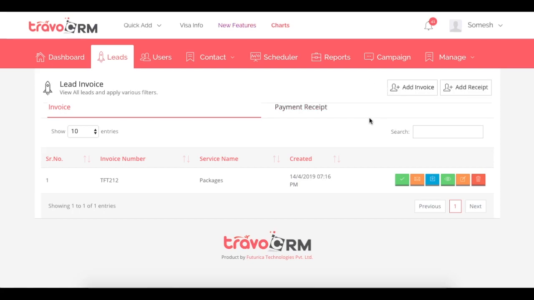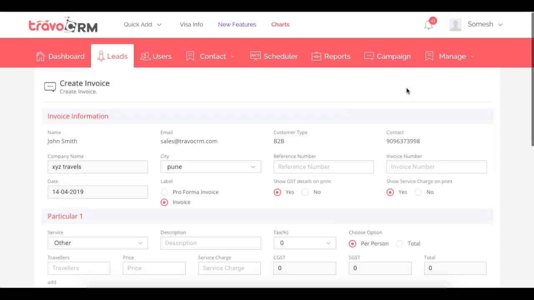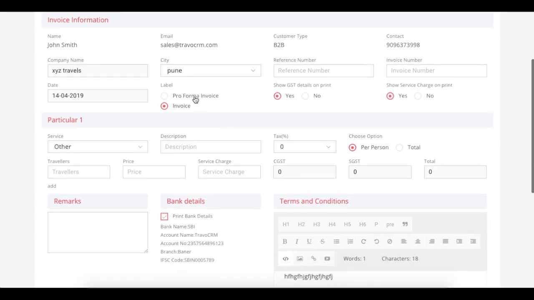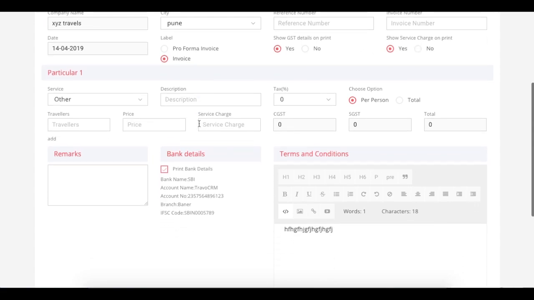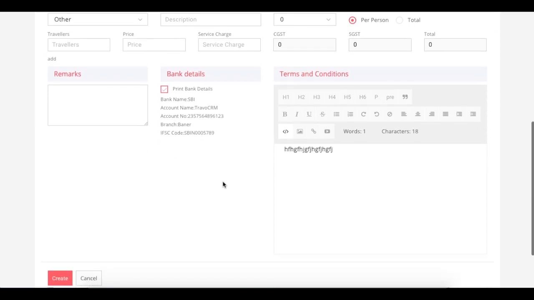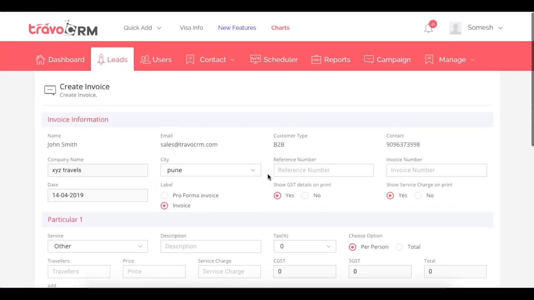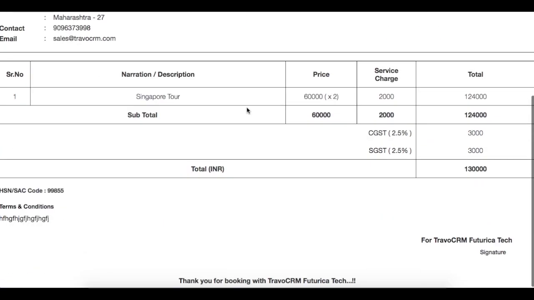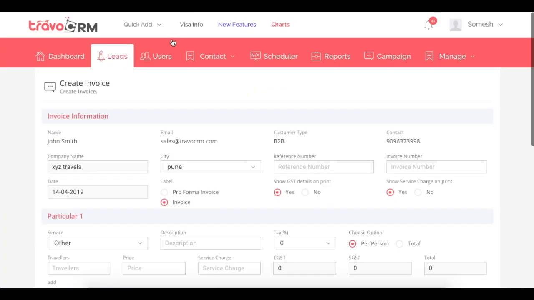I will just quickly show you the add invoice option. If you want to create more invoices, there are multiple options over here. You can create the invoice on a pro forma basis. If you want to show the service charge on your screen, you can show it. If you don't want to show it, just click on the option no. You can add multiple details. You can print your bank details and everything on the invoice. So this type of typical invoice you can generate, and this again can be downloaded in a PDF format.